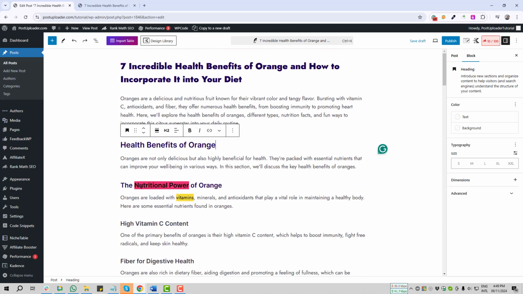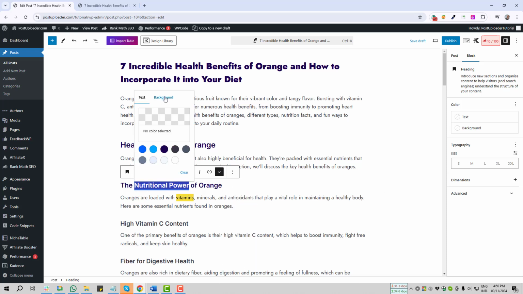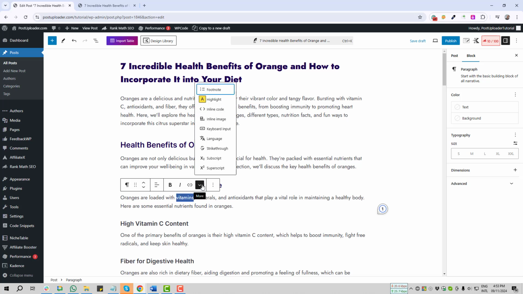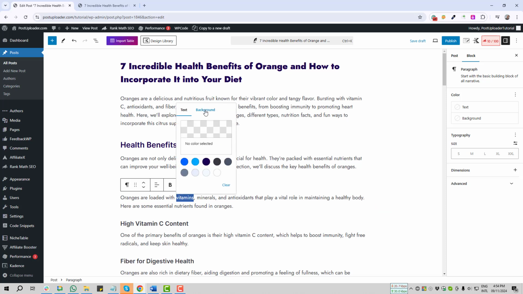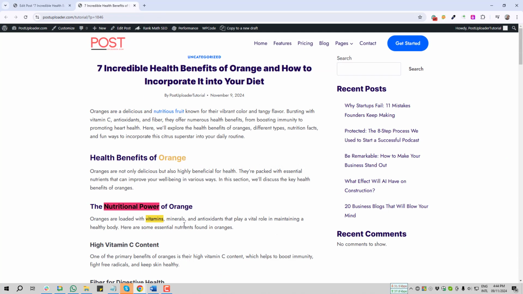If I want to remove the background color, what do I have to do? Select that phrase or word, click on more, click on highlight and select background. After that click on clear. The background color will be cleared. If I want to remove this background color, same, select this word, click on the arrow icon. After that click on highlight. Next to background, click on clear. This color is cleared. So it's done.